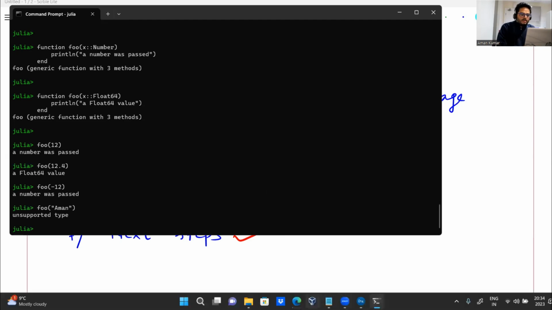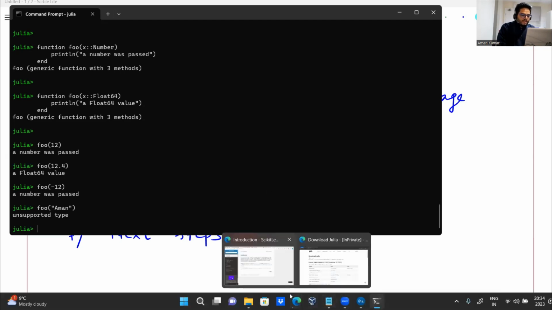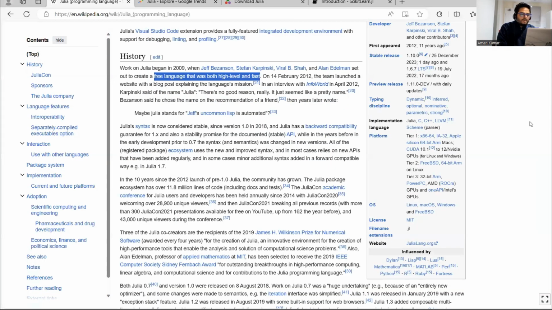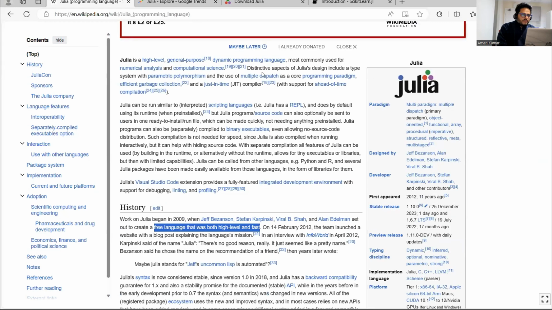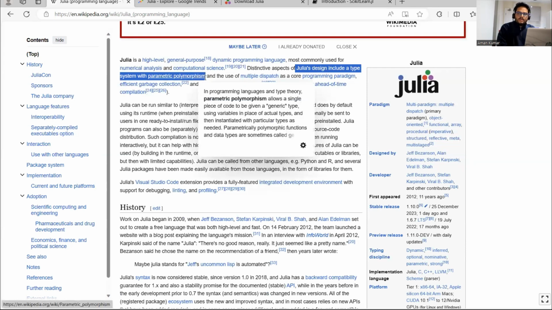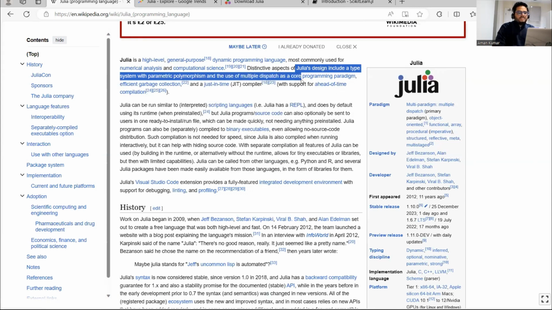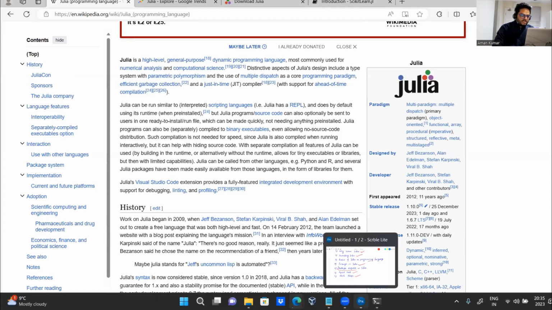If you see here in the Wikipedia page, it was saying it has the capability of multiple dispatch. So if you see here, Julia design includes a type system with parametric polymorphism. I'll not go into more details, otherwise it may confuse some of you. We can discuss if you are interested, okay? And use of multiple dispatch, okay? So that is what I explained to you now. That is one very critical part which makes Julia special, okay? So that is about multiple dispatch.